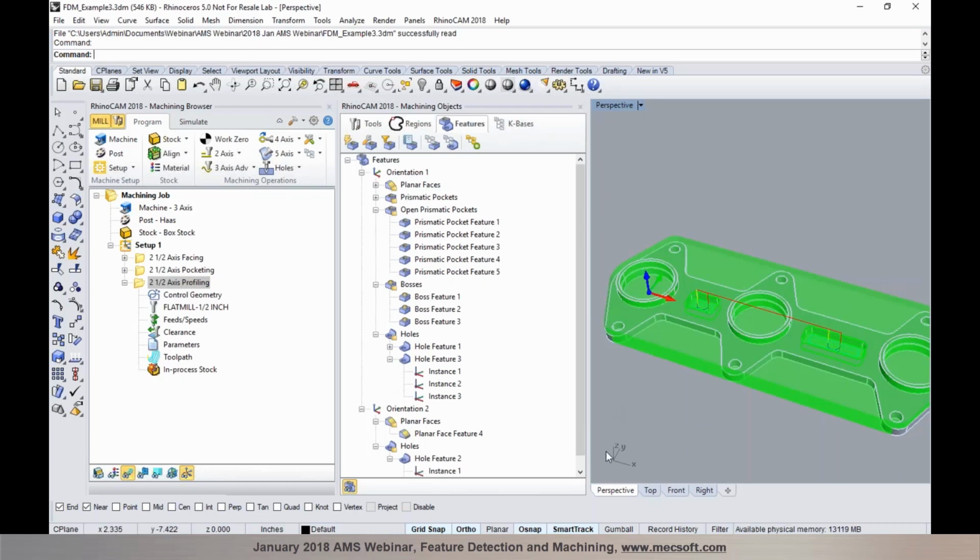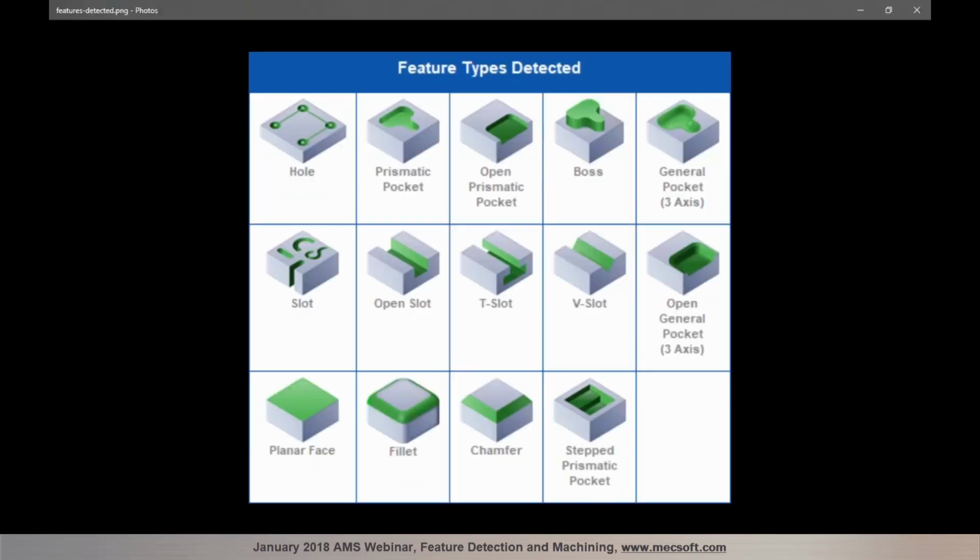Now let's take a look at what are the types of features that we can identify in here. So I have this little slide which basically talks about the different feature types.